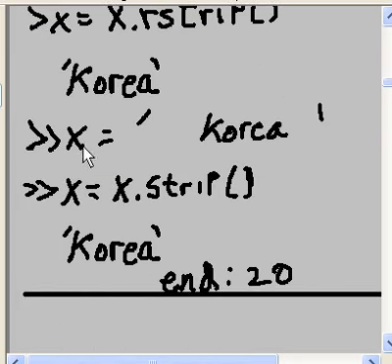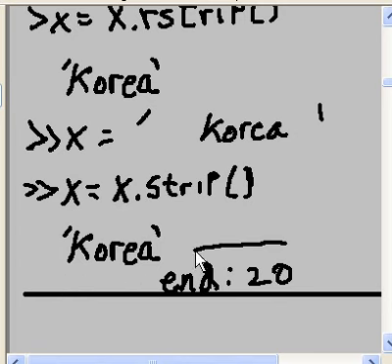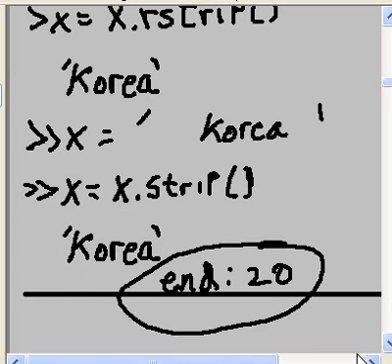Now I keyed this in again. X equals single quote, space, space, space, space, space, Korea, space, space, space, space, space, single quote. I want to get them both at one shot. X equals X dot strip, open close parens, and it gets them all in one shot. And that brings us to the end of Unit number 20.